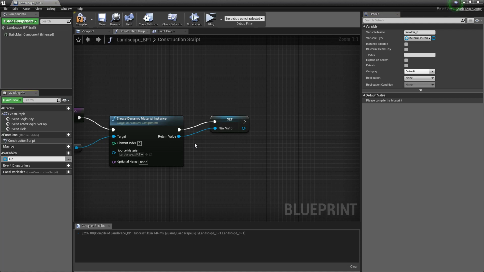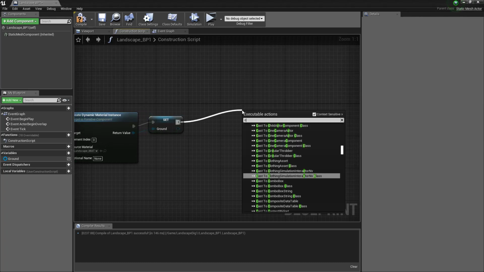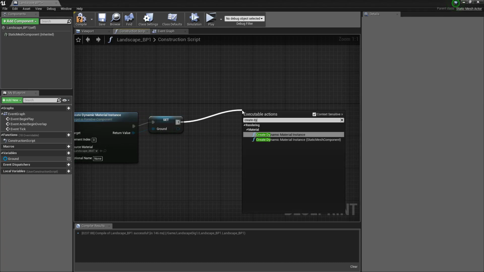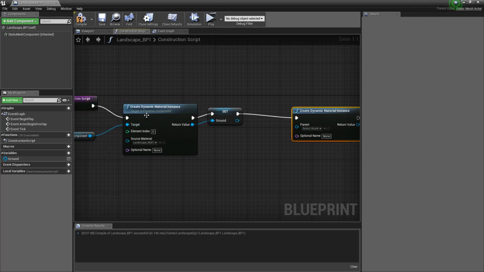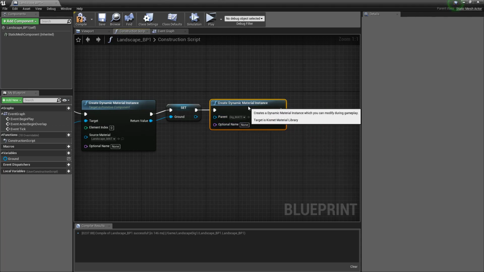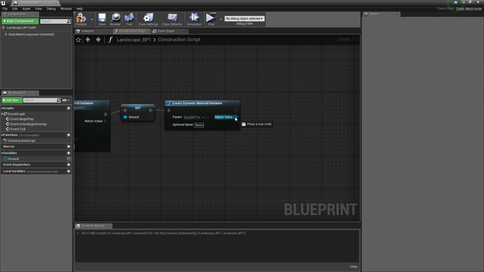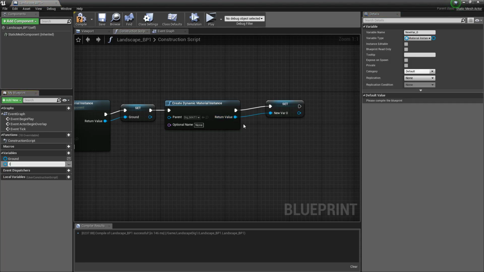Call it ground. And then you want to do another one. Create dynamic material instance. That's not a target of the primitive component, just by itself. You want this to be dig material 1. And then you also want to promote this. So right click on it to promote.